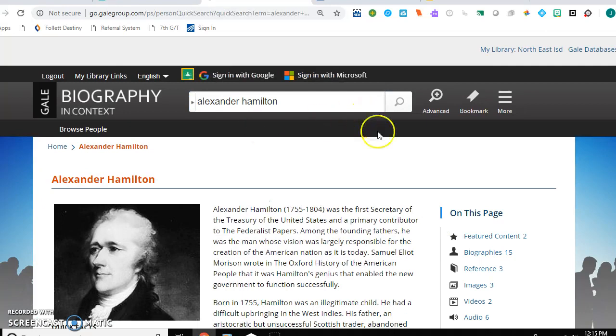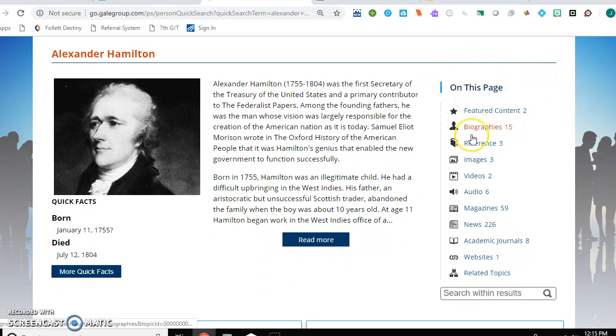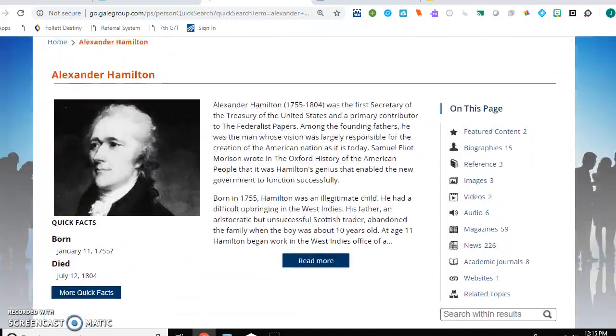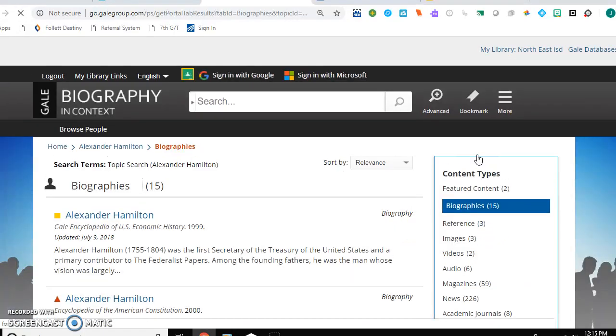And here's a new article. And on this one, all of my filters are kind of along this side. There's images and videos as well, so you can look up different things. Let's say we want another article or a biography on him. So I would select biography. I'm going to go ahead and select the first one.